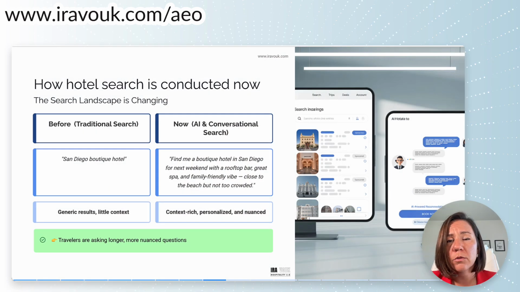Together, these platforms are reshaping how people plan trips. Travelers are no longer just typing keywords into Google. They're increasingly turning to AI assistants to plan, compare, and even book hotels. So instead of typing "hotels in Paris" and then doom scrolling through 27 tabs of options, travelers can now ask, "Find me a boutique hotel near the Eiffel Tower with free breakfast," and get one tailored answer, maybe a couple options. That's the new reality of search.